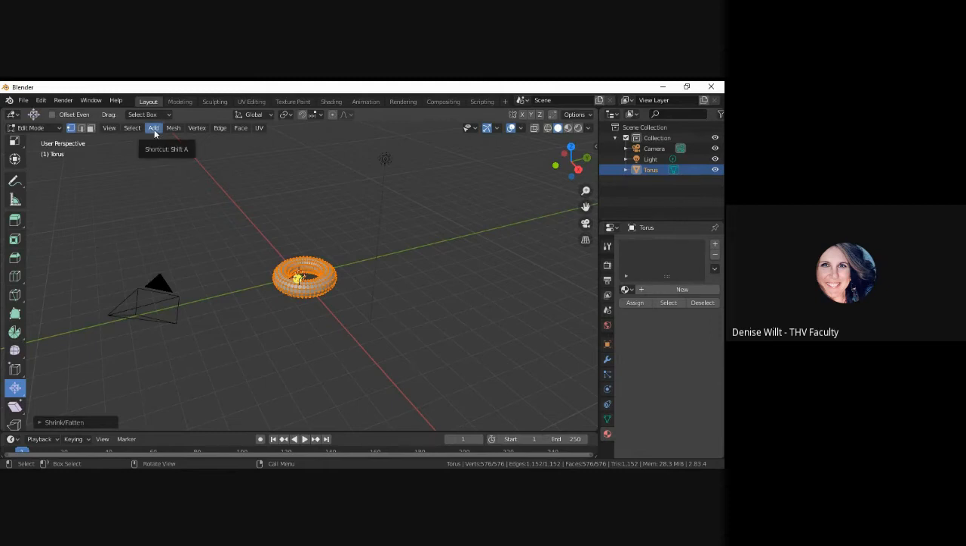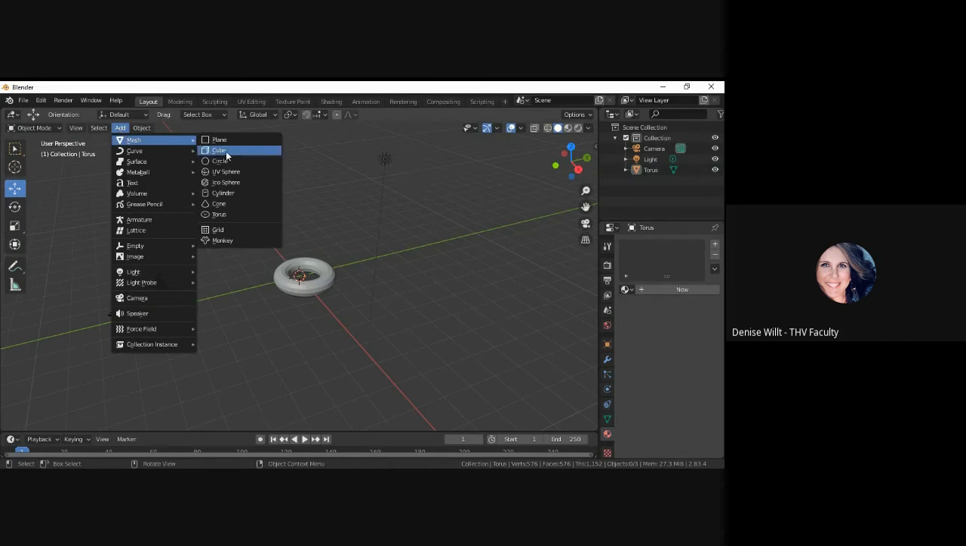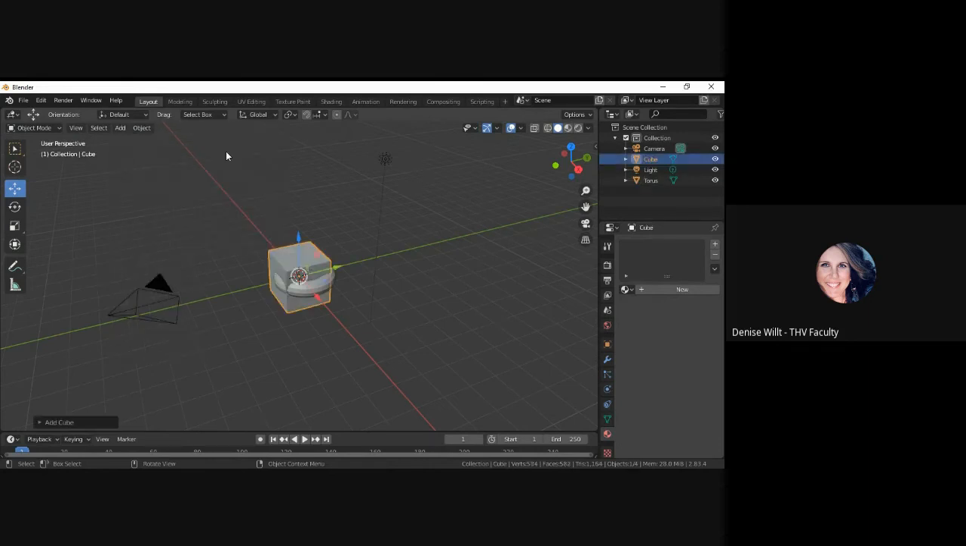So now I'm going to say add. Actually, so now I have to remove myself out of editing the torus, and I want to now edit the box. So I have to go back to object mode. So add mesh cube. That's what I want to do. I want to add a cube. And now I have a cube.